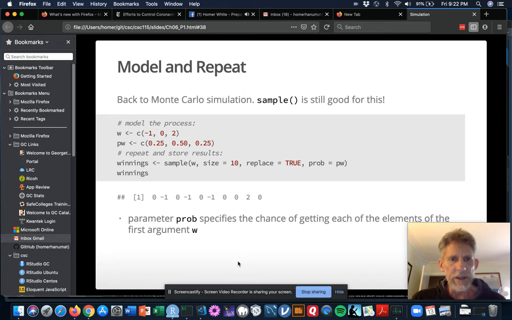So thinking back again on Monte Carlo simulation, how might we do some simulations to estimate the expected value for W here? The good news is that the sample function is still good to use for a random variable like W where the outcomes don't all have the same probability. Here's the idea. We set up a little vector called little w that represents the possible outcomes, -1, 0, and 2. We set up another little vector that represents the probabilities of each of those outcomes. I'm calling it PW for probability of W.